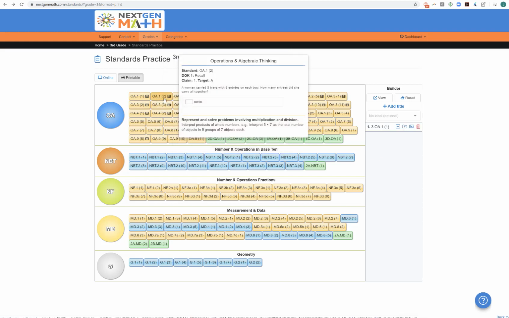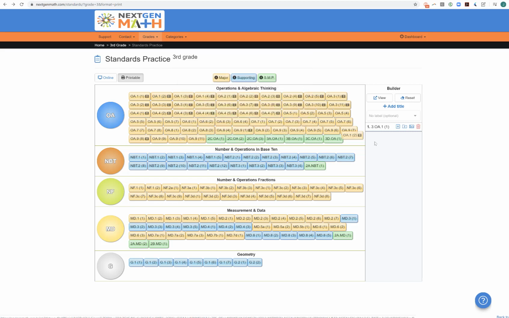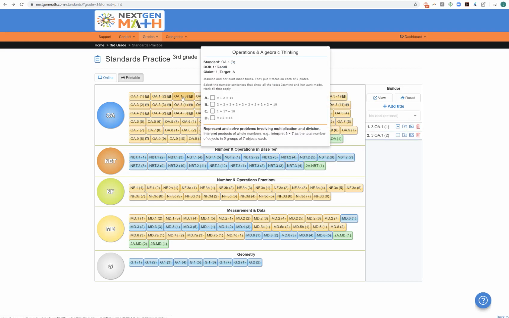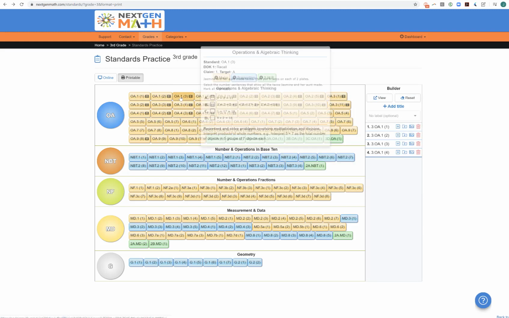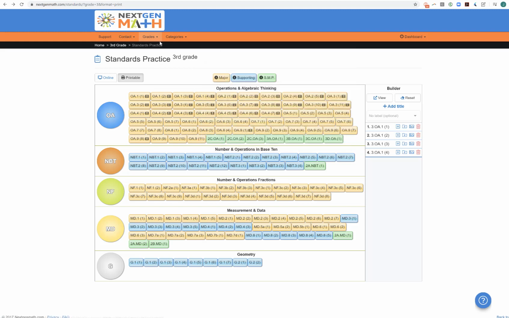From inside of Next-Gen Math, we're now in third grade, and I'm sliding over OA1, that's standard 1 stems. And notice that there's about 4 different stems that we could choose to create an activity. That's stem 2, here's stem 3, you can read that, and then stem 4 is right there. So there's 4 third grade questions based off of OA1. And those are highlights.